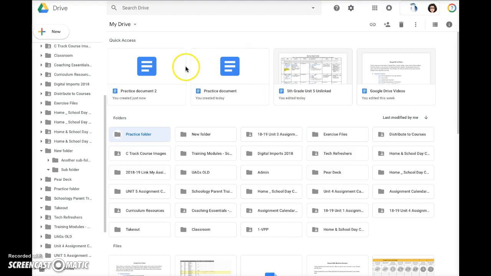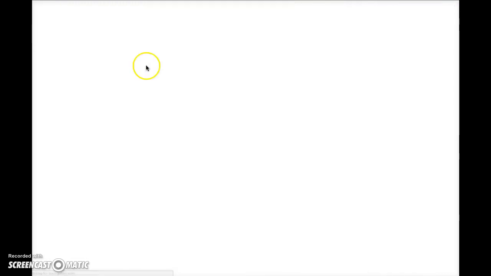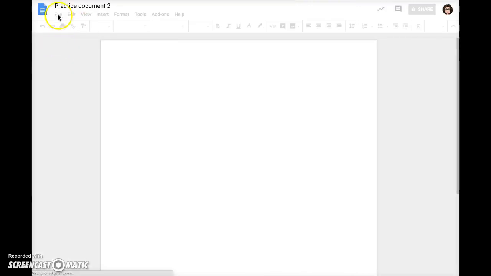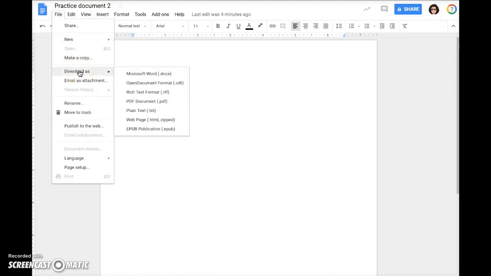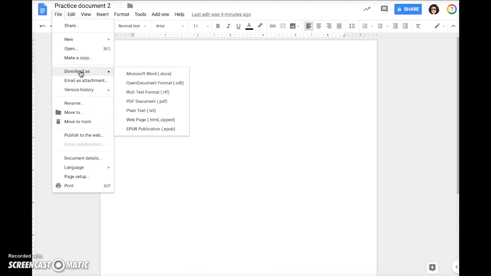The best way to download a single document is to open the document. Then you click on File, Download As. And this way you have a choice of how those individual documents will be downloaded. If you have Microsoft Word on your computer, you'll have the option to download in that format. Otherwise, I recommend that you download in PDF document format.